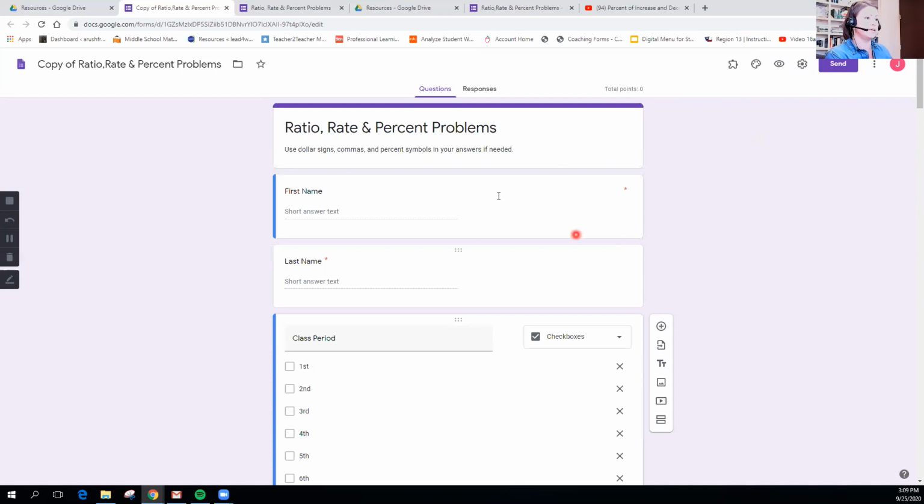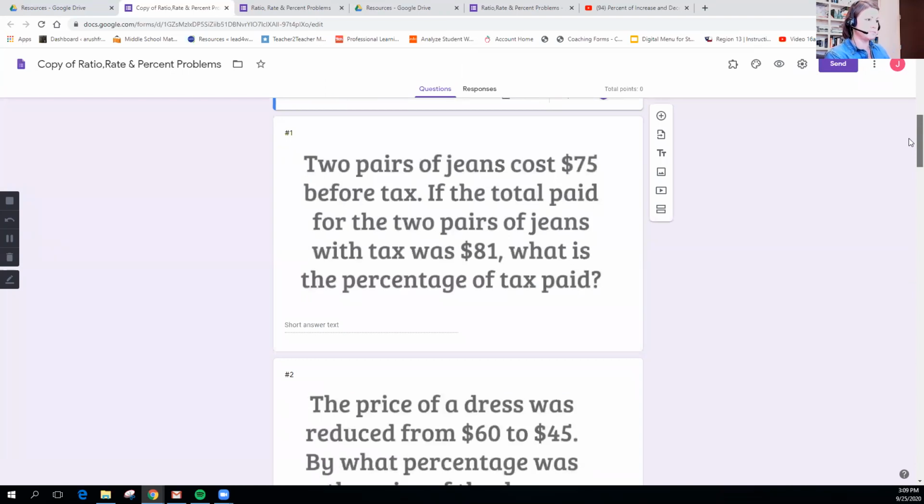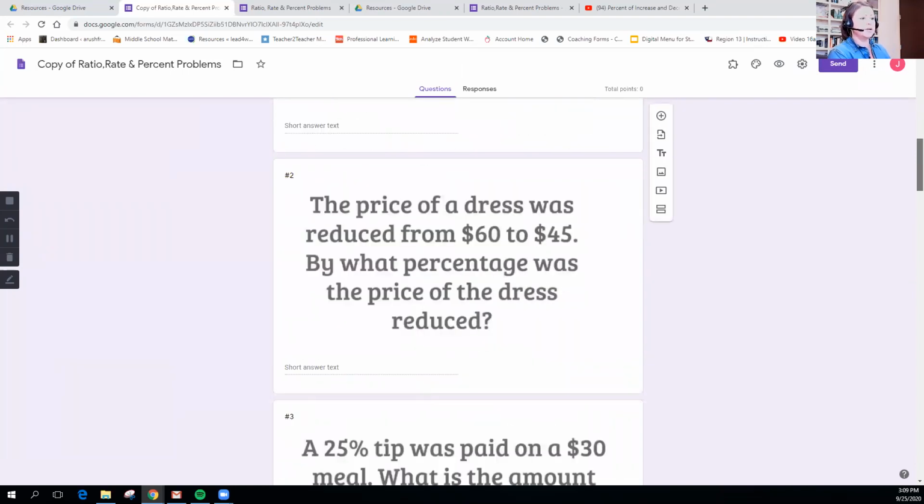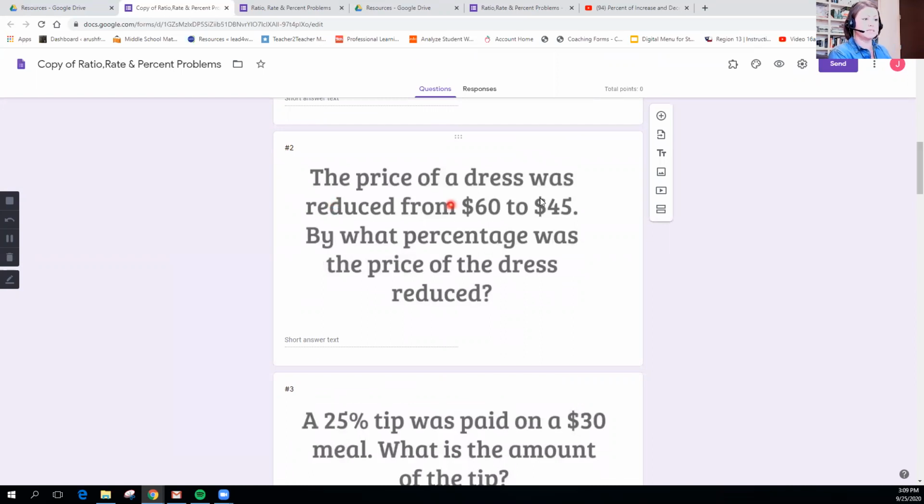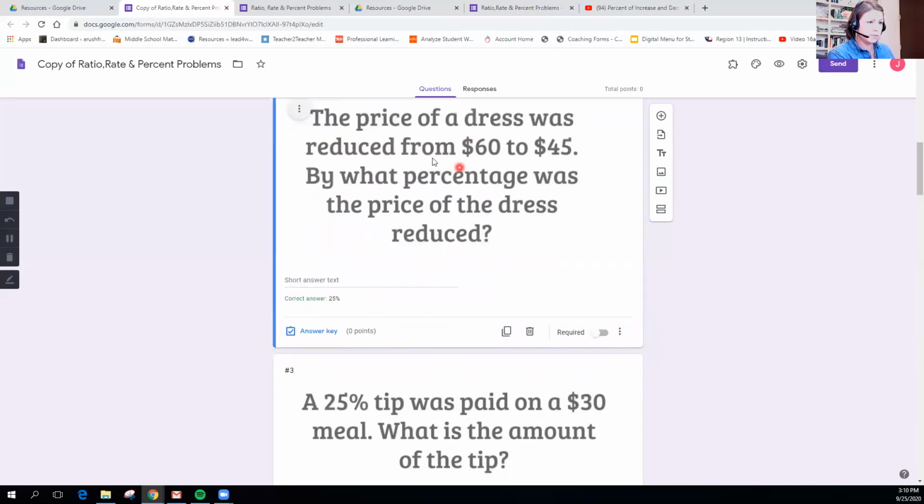But now while I have you inside the form, I would like to show you how you can add feedback to problems for students. So we're going to look at this question right here. It says the price of a dress was reduced from $60 to $45. By what percentage was the price of the dress reduced? So this is a percent change question. And so you'll notice that if I go up here, you can see that here's the question. Short answer text, the correct answer is 25%, so that's what I would want my kids to type in the answer box. And then notice that there's an answer key.